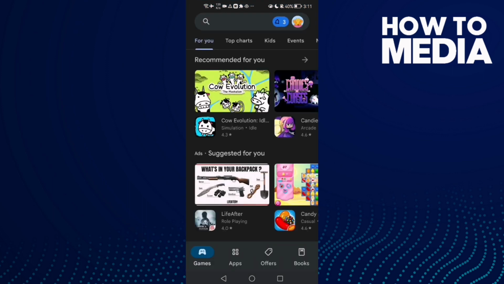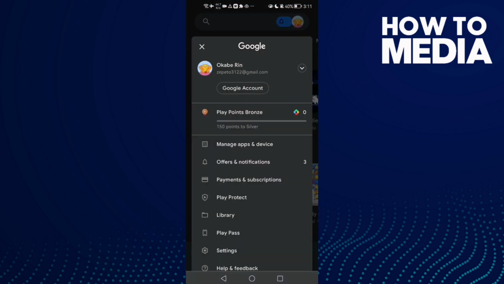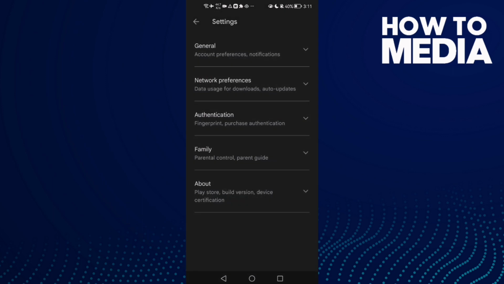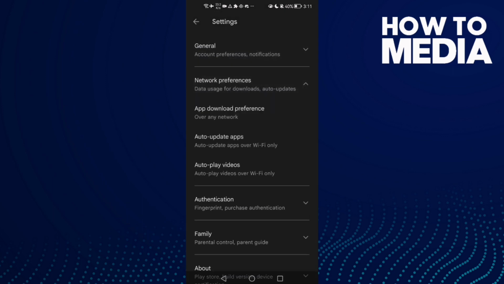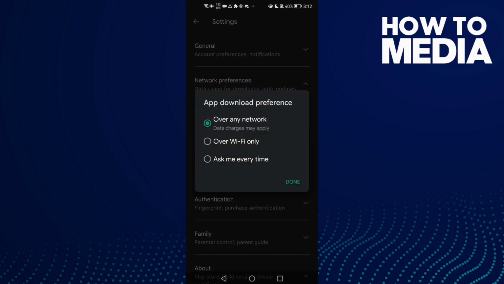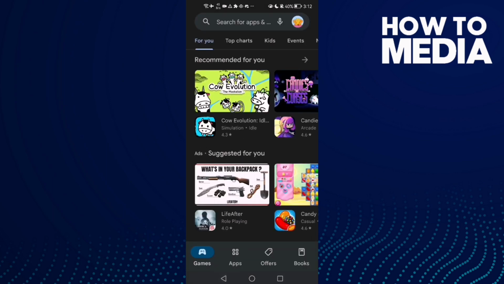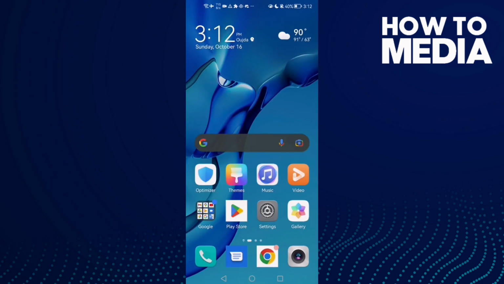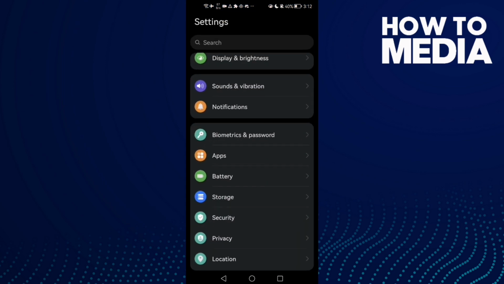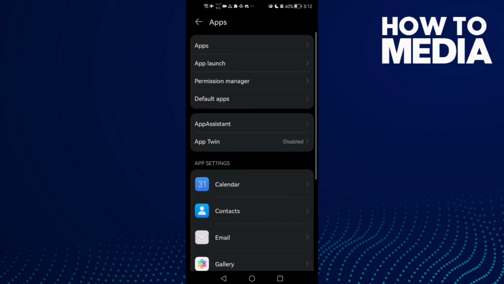First just click on your profile here and then click settings, and now click network preferences and click app download preferences. You will find it over Wi-Fi only, then just click over any network and click done and then just go back. And if that doesn't fix your problem, then just go to settings and then apps and click apps again.